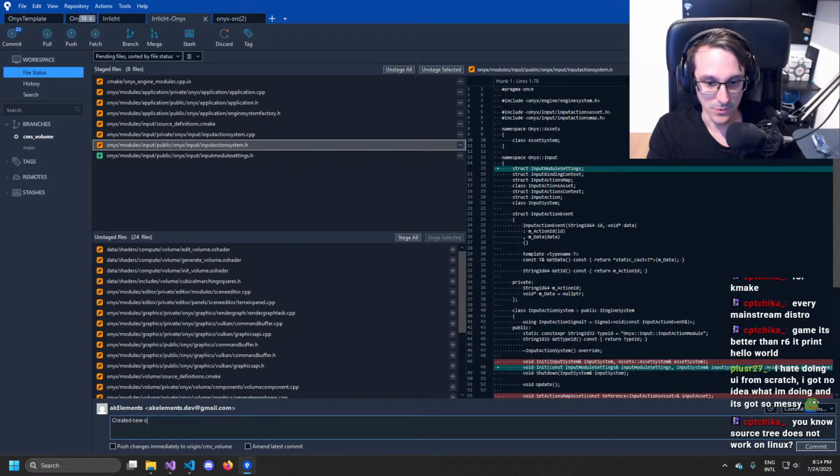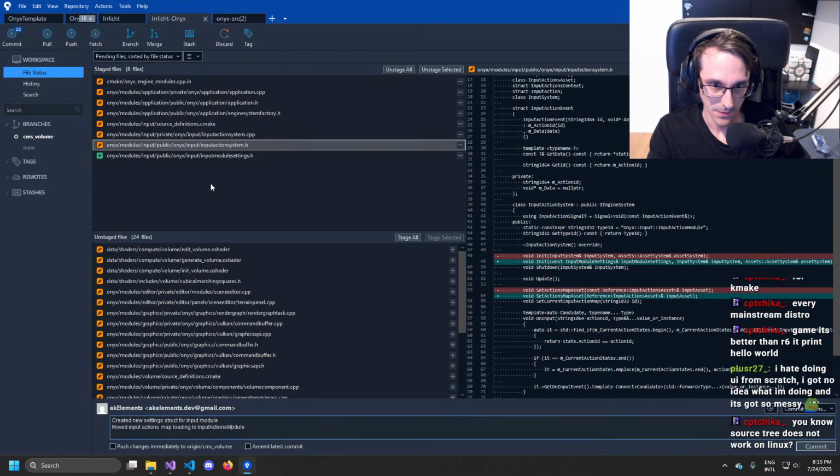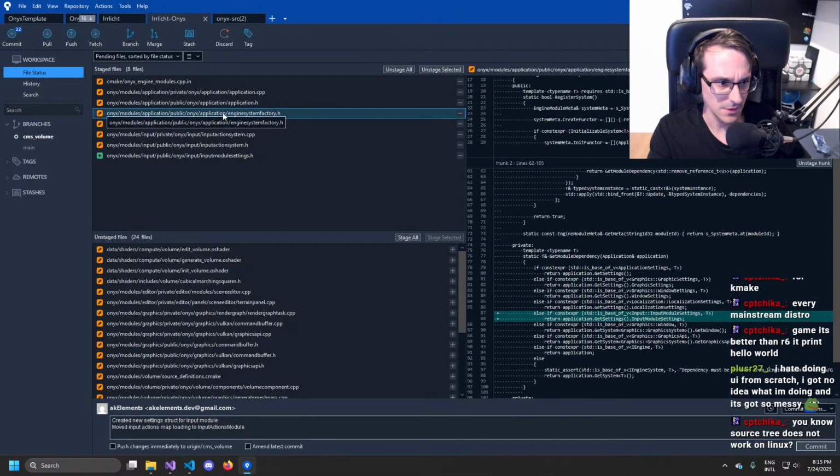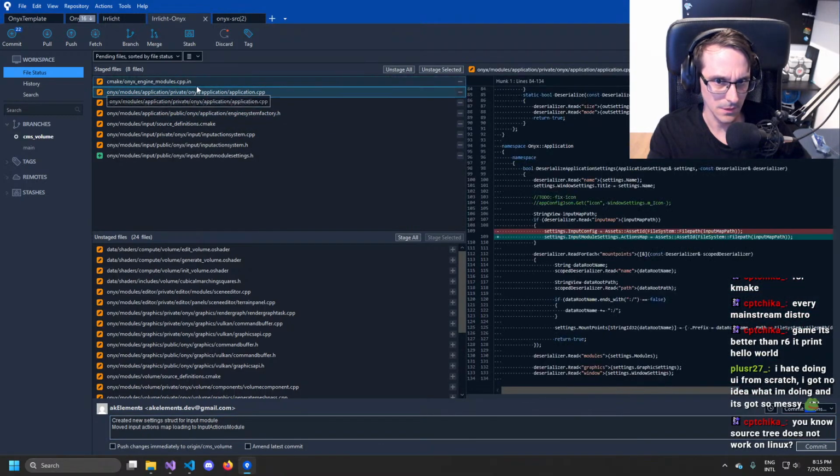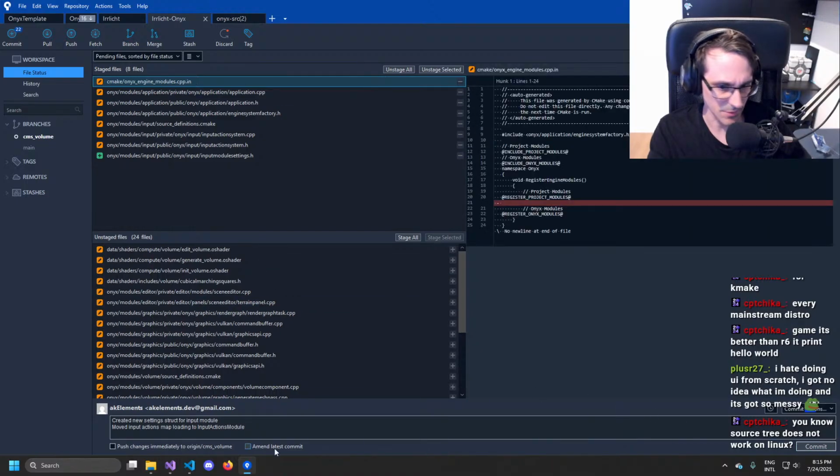Created new settings struct for input module. Moved input map loading to input actions module. Is it called input actions module? No, but it will be in the future. I think that was it. Yeah, well, we don't need to comment that.